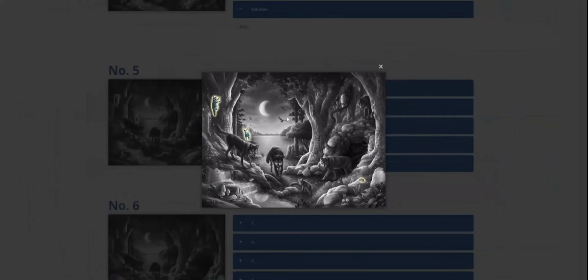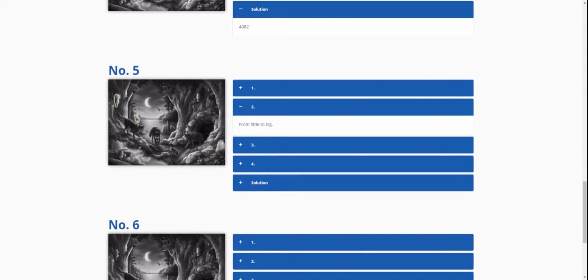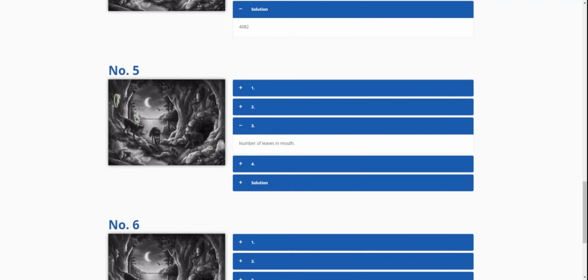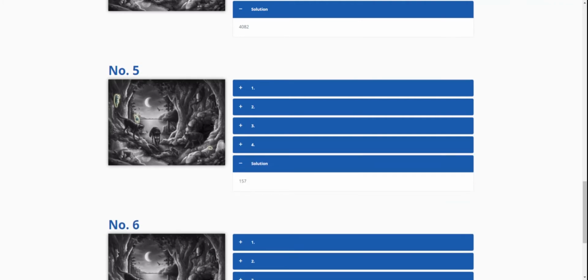Let's see the solution. Step 1, raccoon, stag, and mouth. From little to big, so first the mouse, then the raccoon, and then the stag. The number of leaves in the mouth. The mouse has 1 leaf, the raccoon has a twig with 5 leaves, and the stag has 7 leaves. So 1, 5, 7. Is that the number? 1, 5, 7.